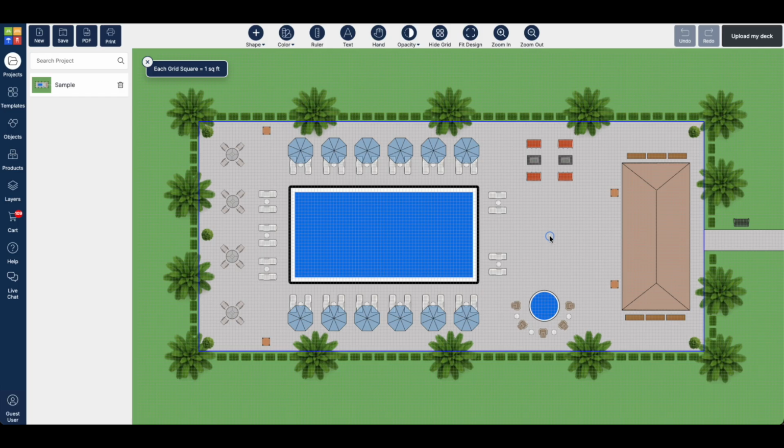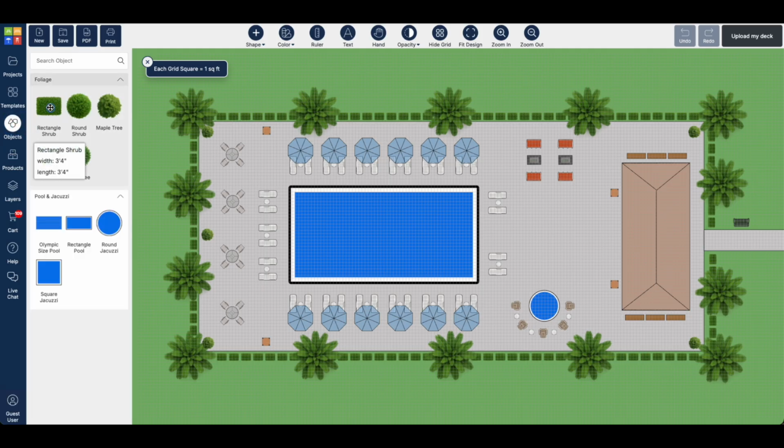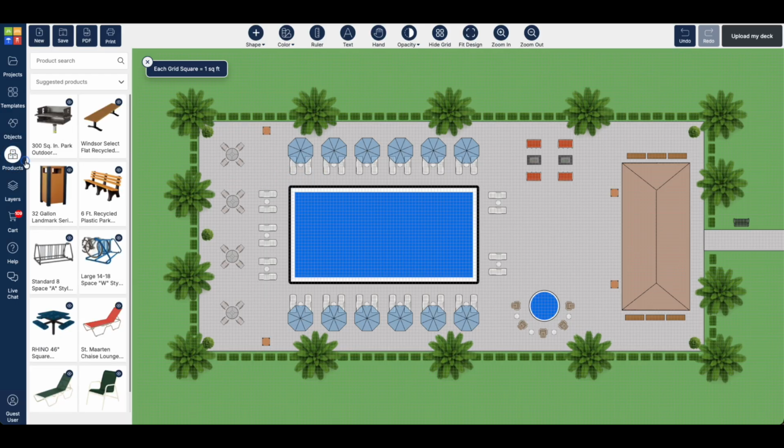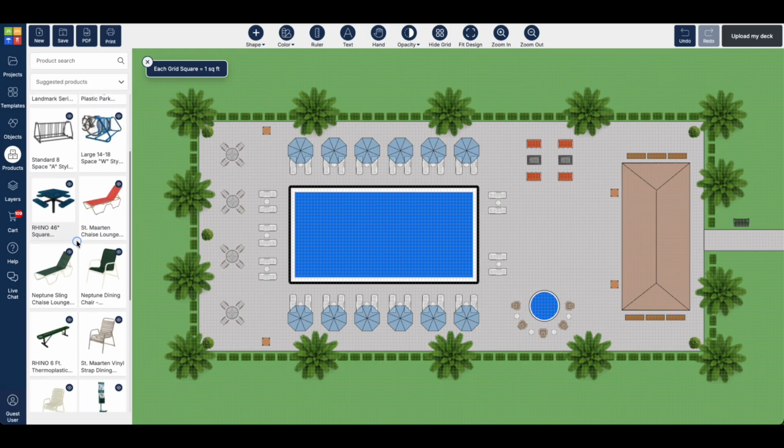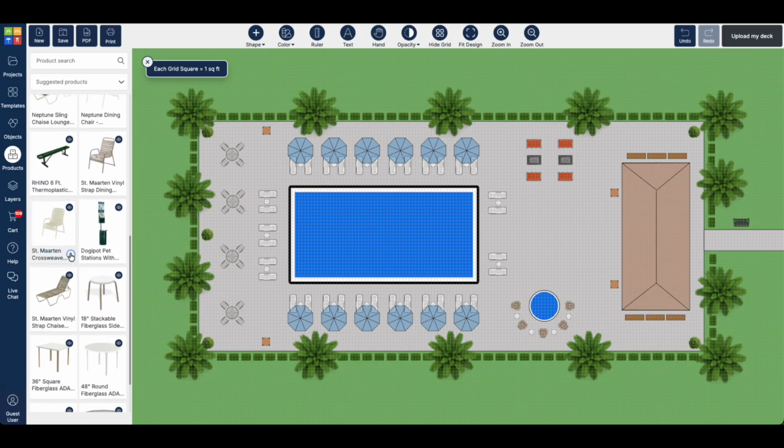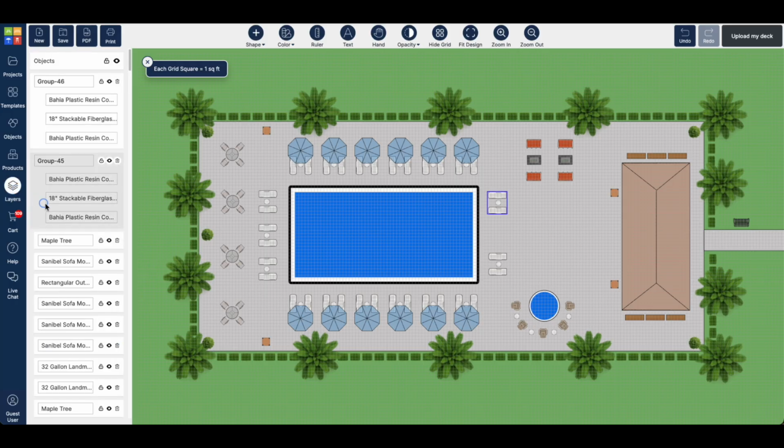Now let's explore the features in the left panel. View your saved projects under the Projects tab. Use a template to build your layout by selecting the Templates tab. In the Objects tab, you can add pre-made shapes like trees, bushes, and other elements to enhance your design. The Products tab is where you'll spend most of your time, adding real products from our catalog to your layout. The Layers panel shows all the shapes and products you've added to your layout. You can hide, lock, or delete layers from this panel.